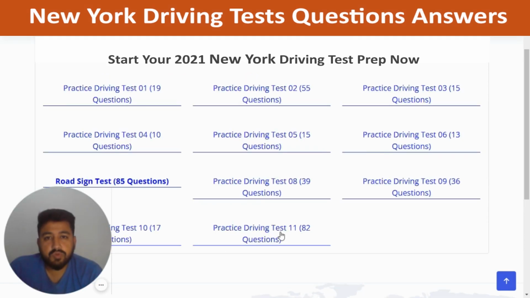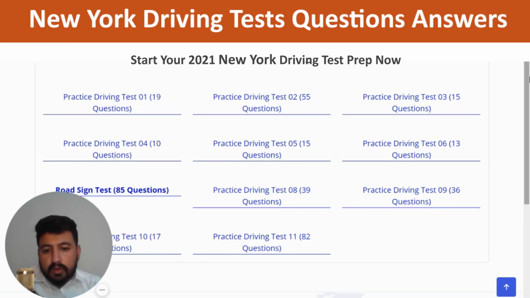So it's time to move to the last quiz, which is number 10 actually. So I am going to click on practice driving test number 10 and it has 82 questions. Congratulations on completing your all previous quizzes. So now we are going to move to the last one, which is the practice driving test number 11, which has 82 questions. So let's click on this.